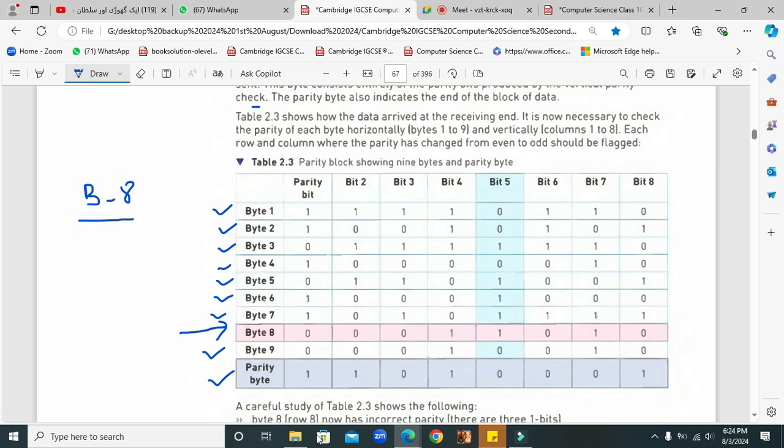Now let's check vertically. 1, 2, 3, 4, 5, 6, clear. Okay, now even parity. Now let's check here. Bit 2, 1, 2, 3 and 4, no error. 1, 2, 3, 4, even parity applied. Okay, now 1, 2, 3, 4, 5, 6, even parity. We are calculating only once. Now bit number 5. So what do we have over here? 1, 2, 3, 4, 5. So the error is over here. It is an error because no even parity is applied.